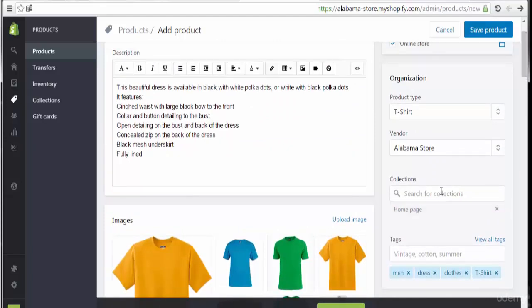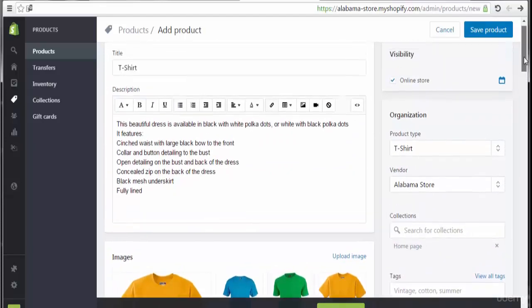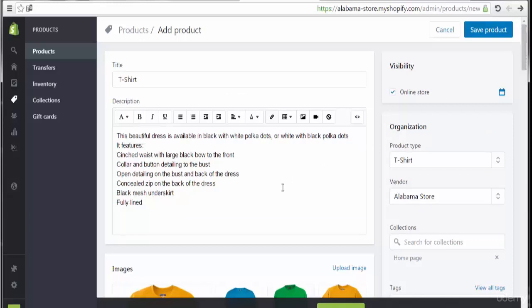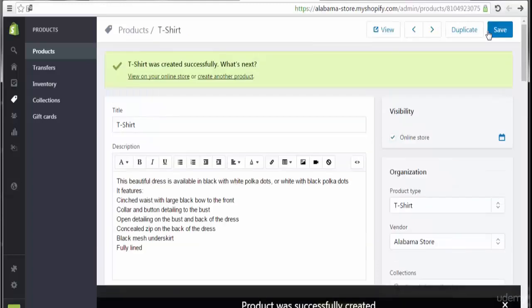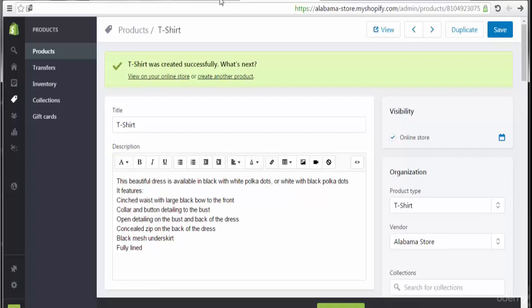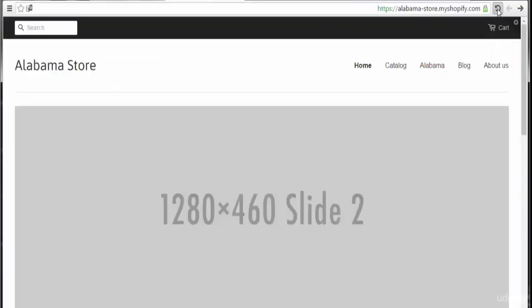Okay, collections, it's homepage, tags, vendor, t-shirt, product type, t-shirt, title, description. Okay, let's go to save changes or save products. This is the variant product when we add the product relates to other products. That's all. Now let's go to the front end.